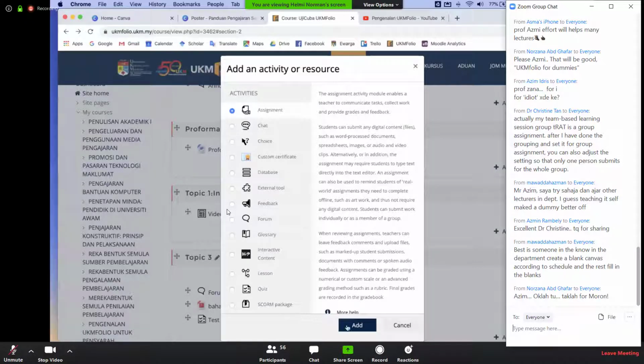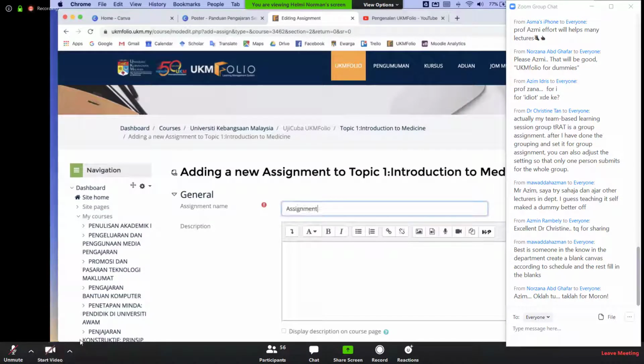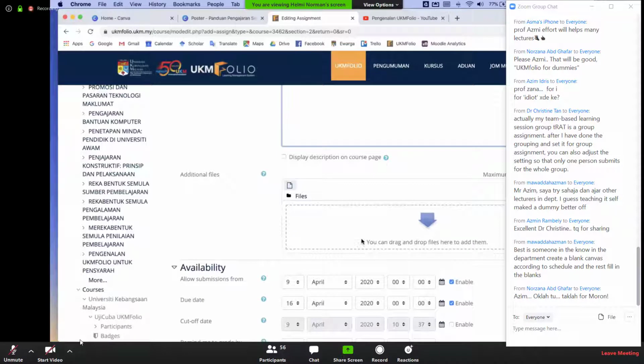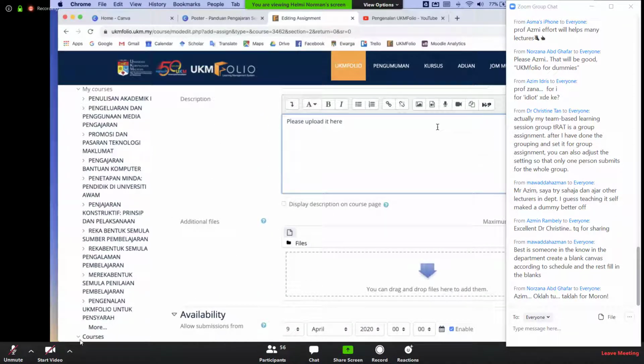So press assignment, press add, and after pressing add, maybe we'll name it assignment 1. "Please upload it here." Students can upload the files, but again, the maximum is only 10 megabytes. If your file exceeds 10 megabytes, maybe please use Google Drive.